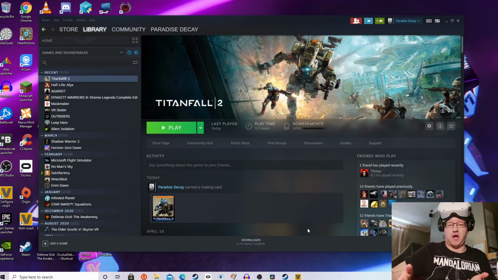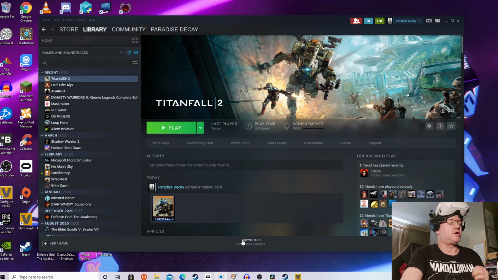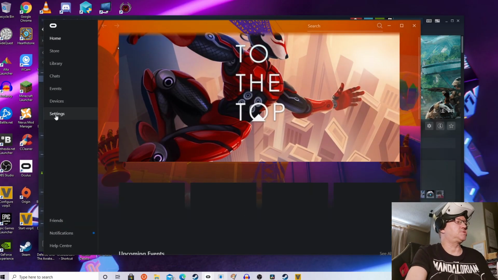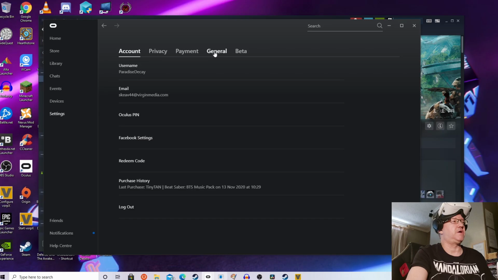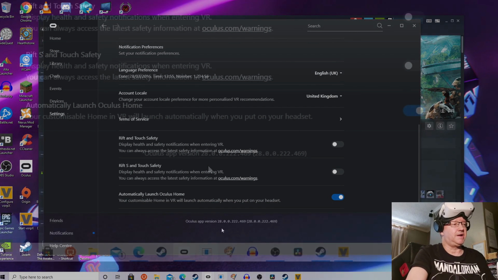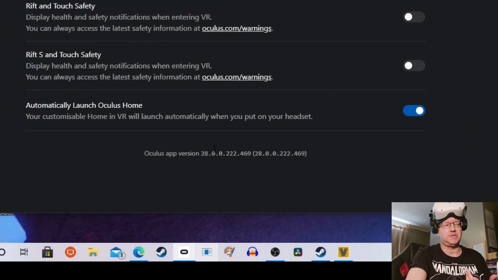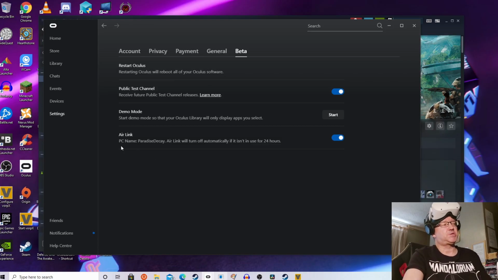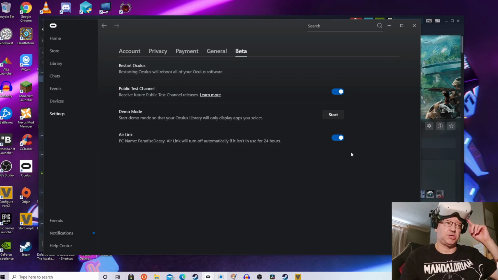Okay, so if you're new to Oculus AirLink and you don't have it up and running yet, go to your Oculus desktop app and you need to make sure you've got version 28 running. So go to your settings, go to general, scroll down, and at the bottom make sure that says version 28. Once you've done that, you can go to the beta settings, make sure you can see AirLink and make sure it's turned on. That will now allow your Quest 2 to talk to your PC.